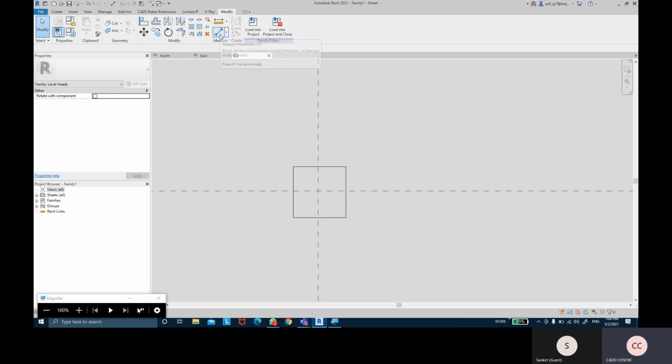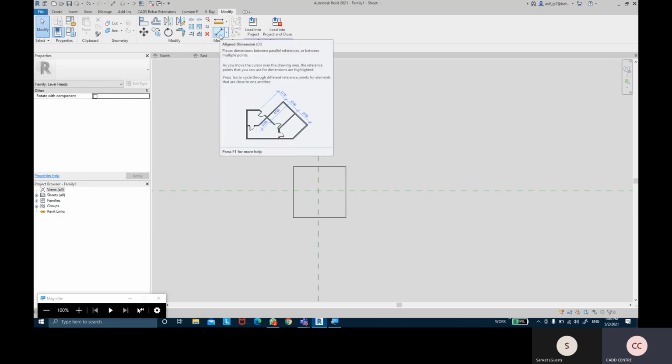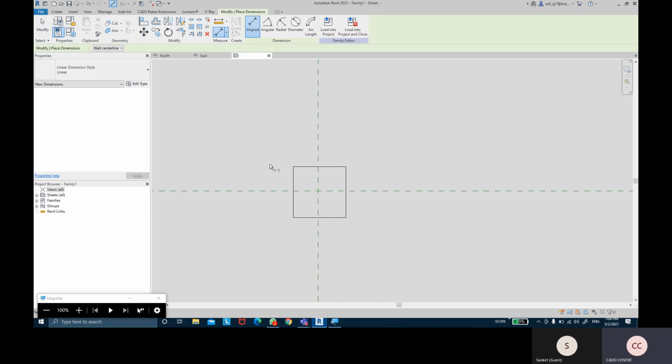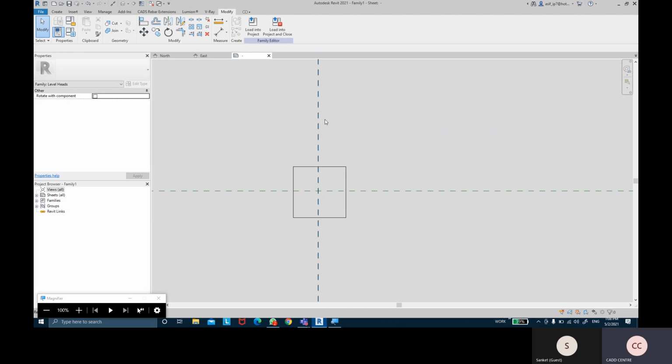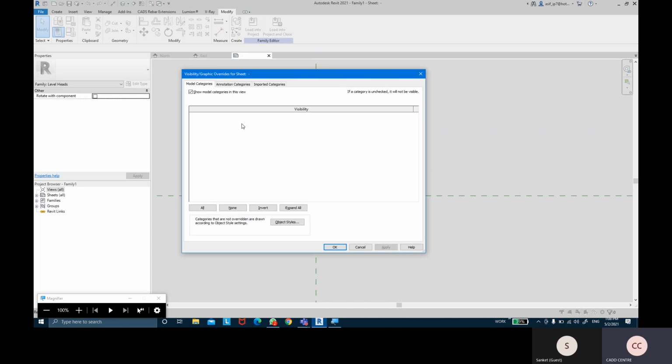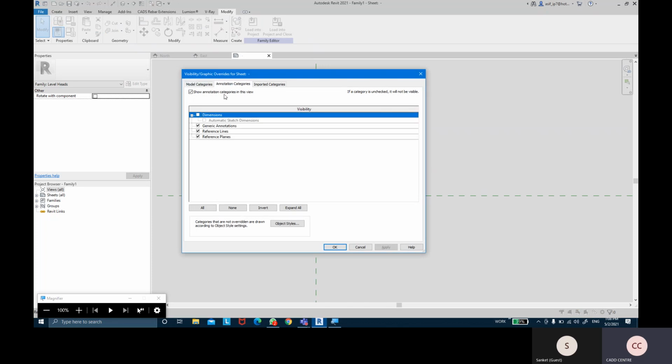So what I'm going to do is take the align dimension tool, and I'm going to take the sketch line, the middle center line, and the last line. Nice. The dimensions are not visible, so I'm going to come to visibility graphics. The shortcut key is VG. Make sure that in the annotation category I switch this option on and click on apply, and okay.